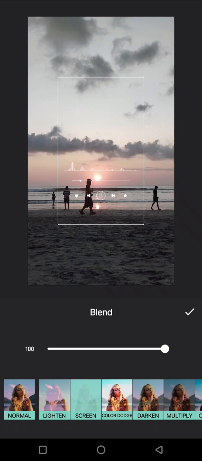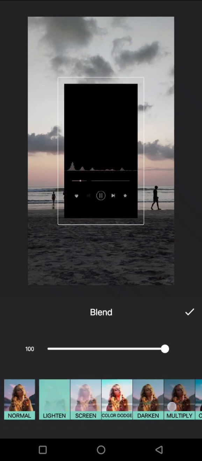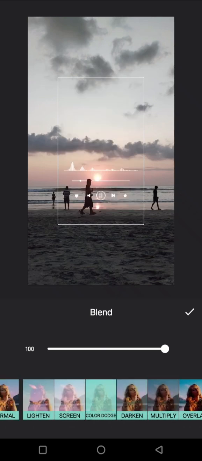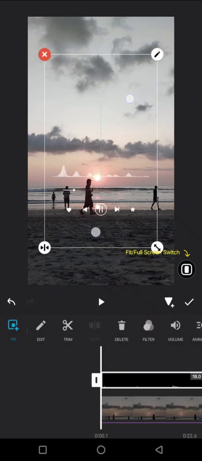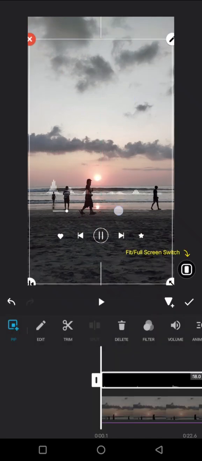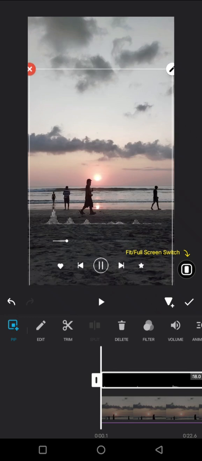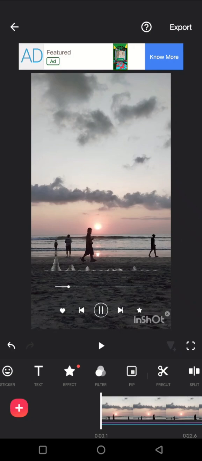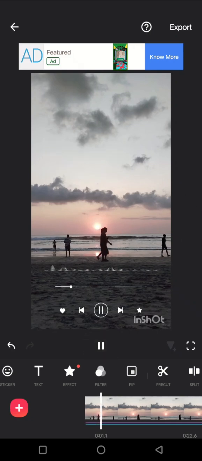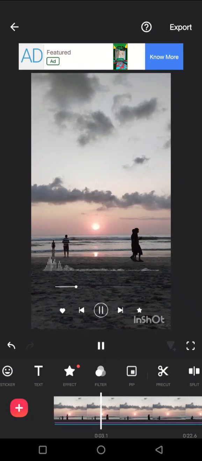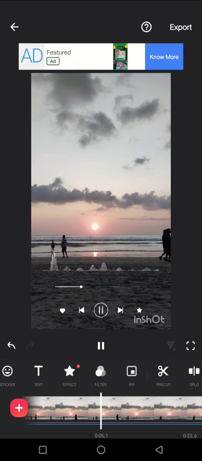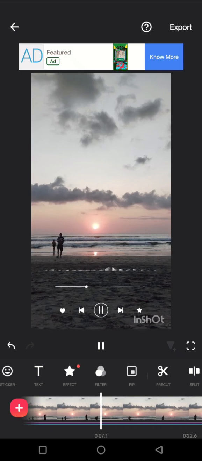Here choose the blending that you want. I'm going to go with color dodge, and I think you can click on a check icon and adjust the size and put the position anywhere you like. I'm going to put it in the bottom right here. Click on a check icon and you can see the result in here. If you want to, you can also add lyrics to the video.